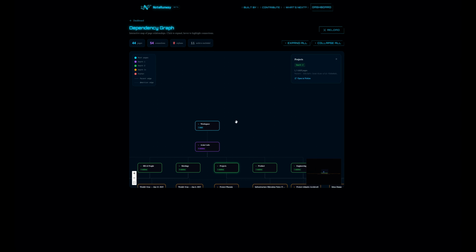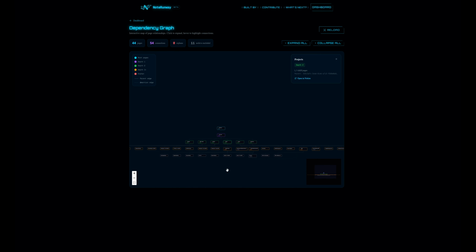And if you click on one node, for instance, you can check out some details, how many child pages it has. And also you can open in Notion, and you can collapse all the nodes here and expand all of them as well. I mean, it's a pretty useful feature to understand how your structure actually looks.